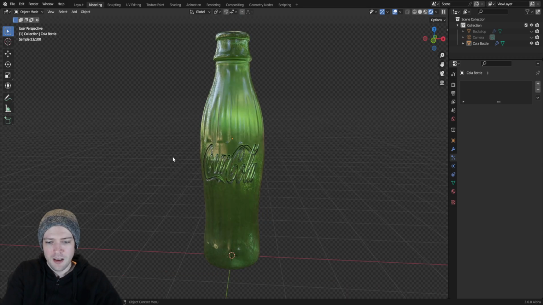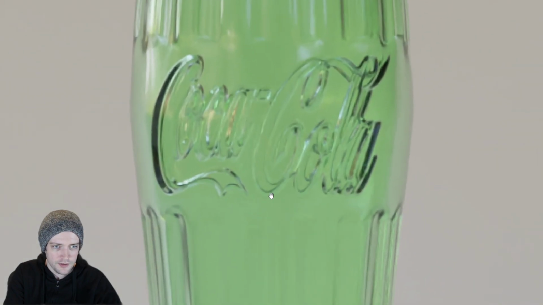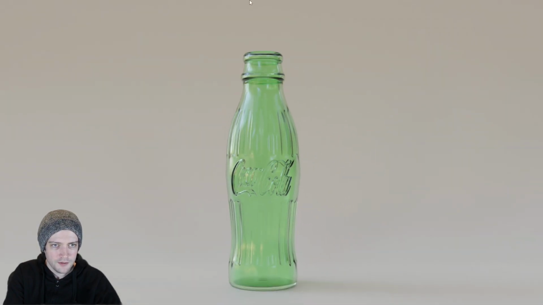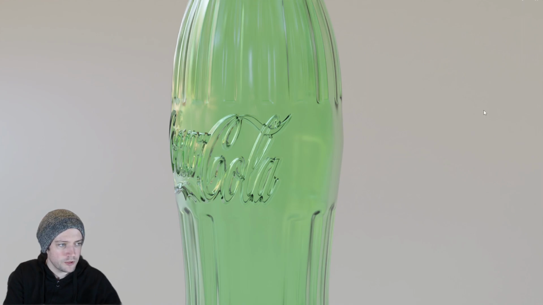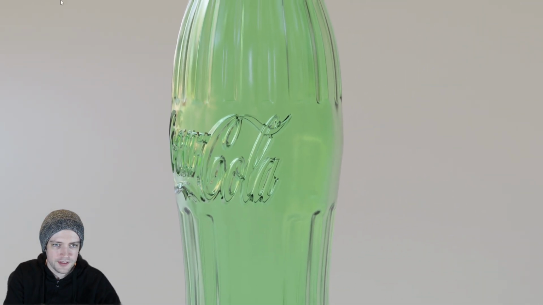But yeah, I'll show you the output for my Coca-Cola bottle really quickly. Let's see. Yep, so this is the first one. This was with the actual displacement, if you can make that out. I'm sure, as always, there's probably flaws with this, one being the thickness, but yeah, there it is from the side.